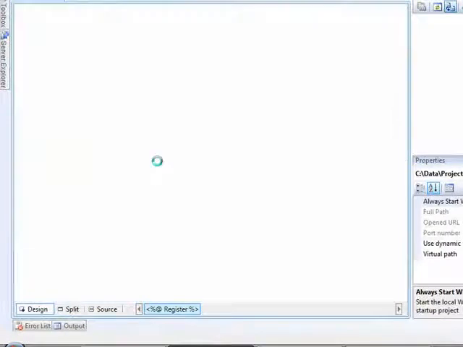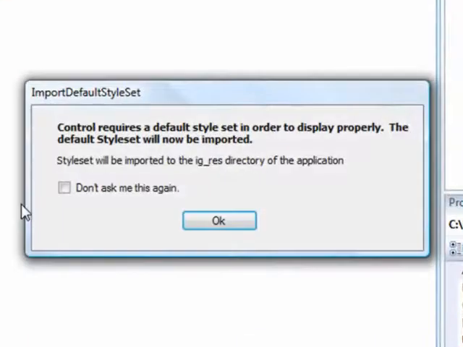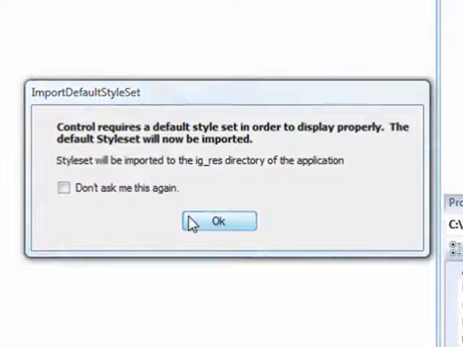Now let's switch over to the design view and add some content in. Now, once you add one of the controls to your page, it's always a good idea to switch over to the design view. What's going to happen is NetAdvantage is going to load in the styles that you need in order for the application to look the way it's supposed to.